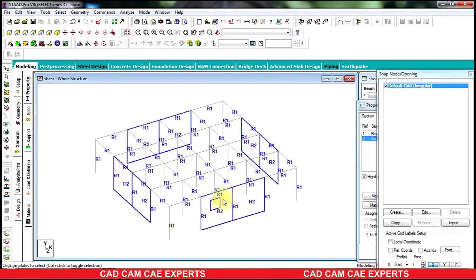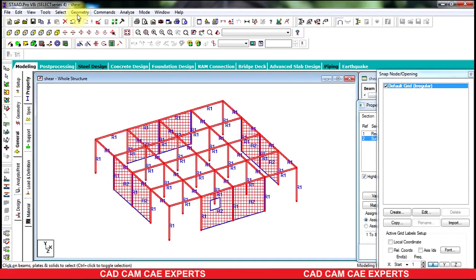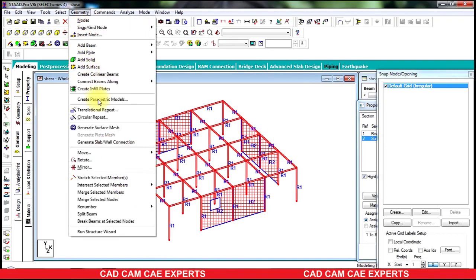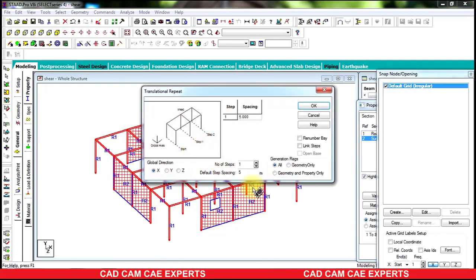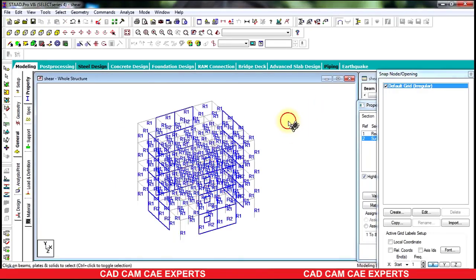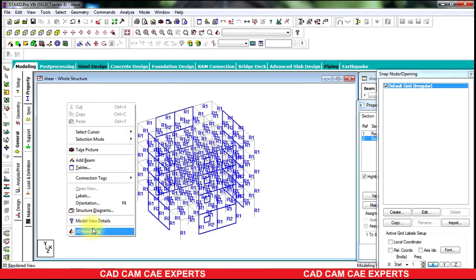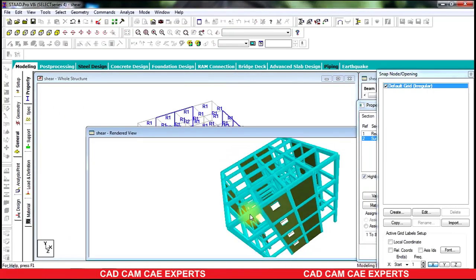I will be using a shear wall with one opening, only a single shear wall, and other shear walls without openings. I will select all geometry cursor, selecting the whole structure. I'll select translational repeat, select 3 steps. Default spacing will be 3 and in Y direction select OK. You can view the 3D model of the structure.